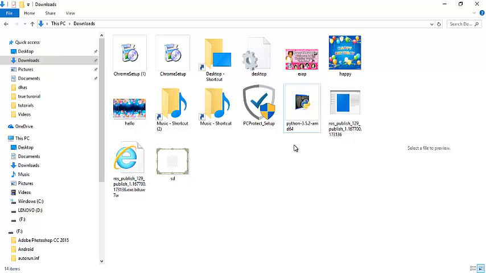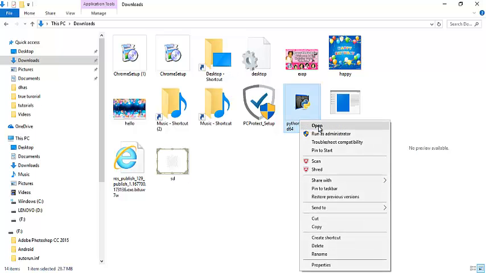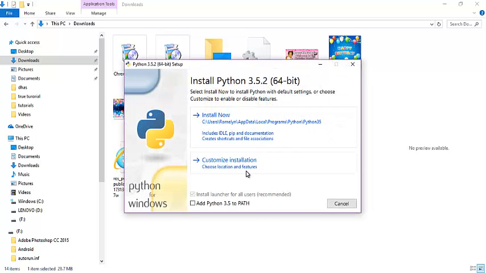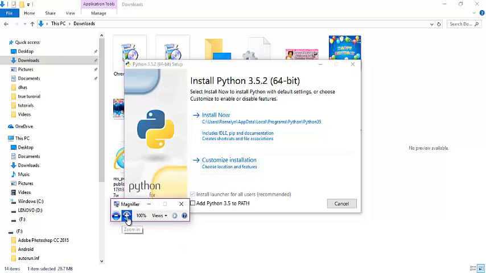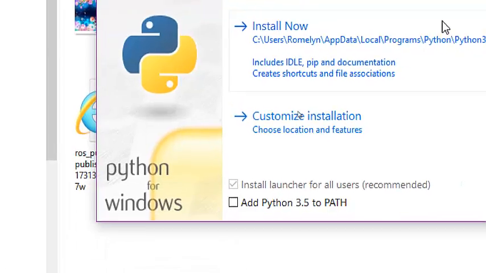Alright, let's start. First we need the installer, the Python installer. Then let's click open, and then wait. Alright, let's zoom in for about like that.